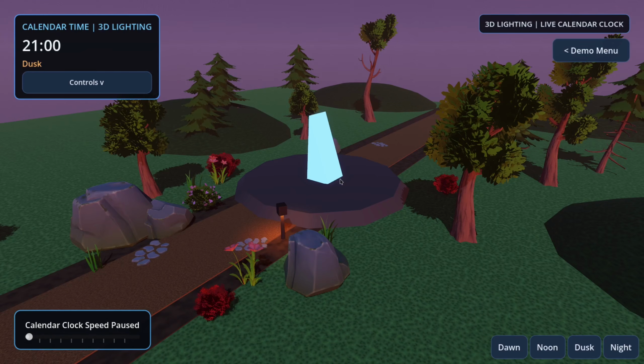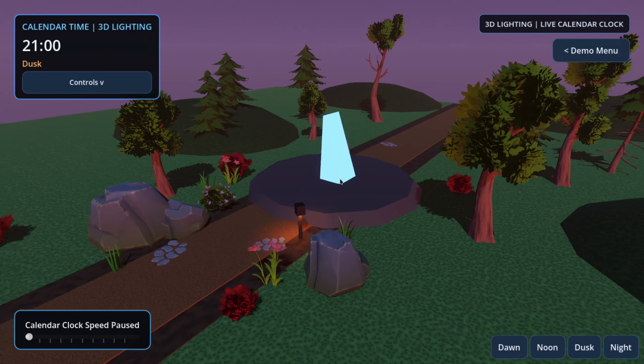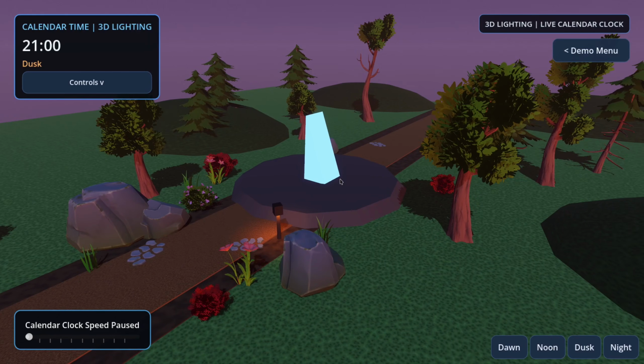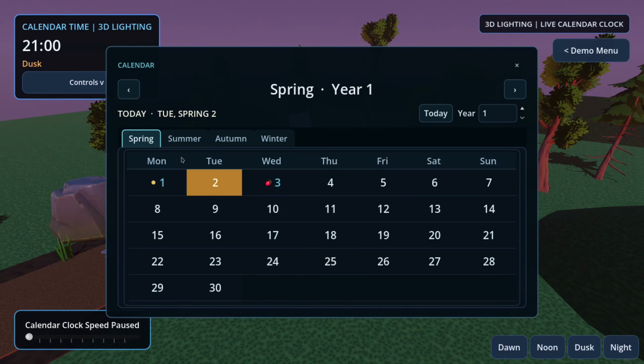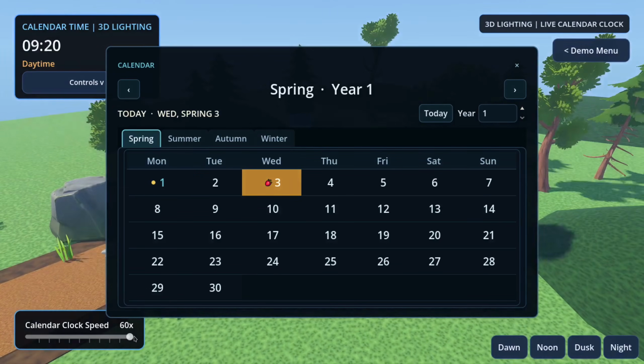So that's the gist of the plugin. It allows you to create one or more clock resources, hook into those clocks. Each one has their own set of signals you can connect to for your own game events. And this out-of-the-box calendar UI follows the day of the season it is.